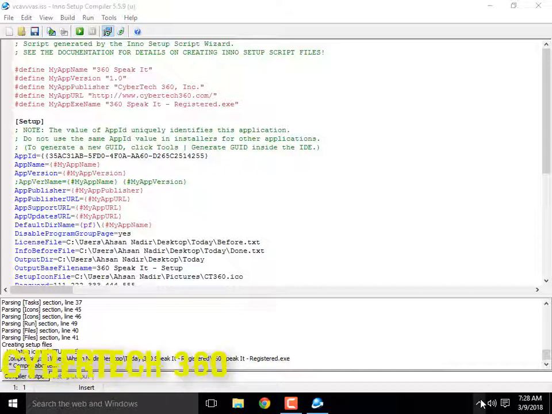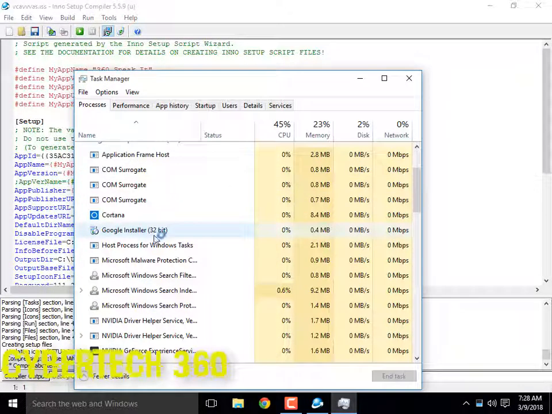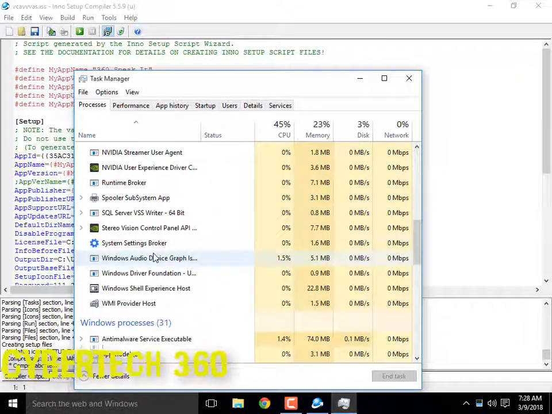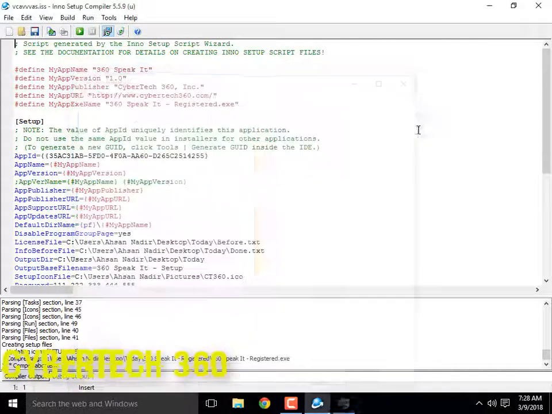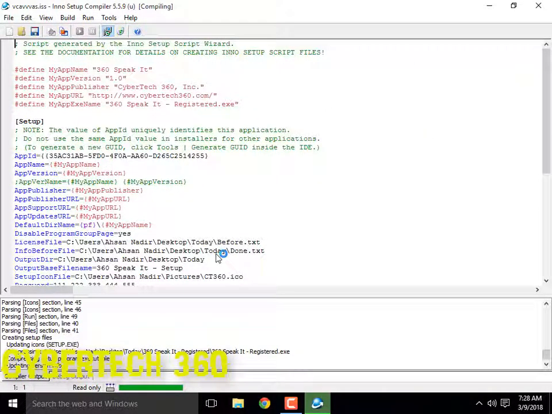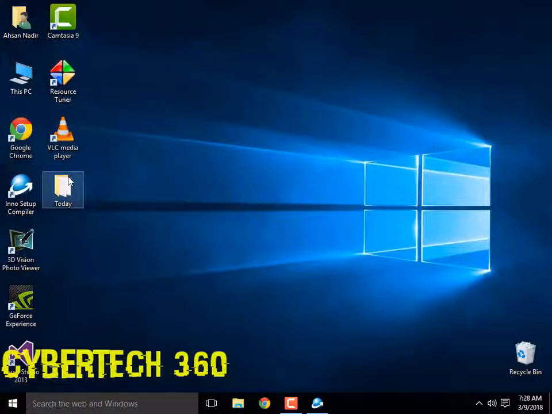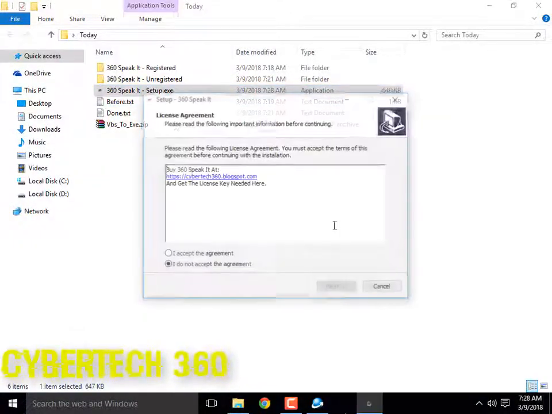What other process? I think it's open in task manager. Compile. Oh, done. So that's the setup.